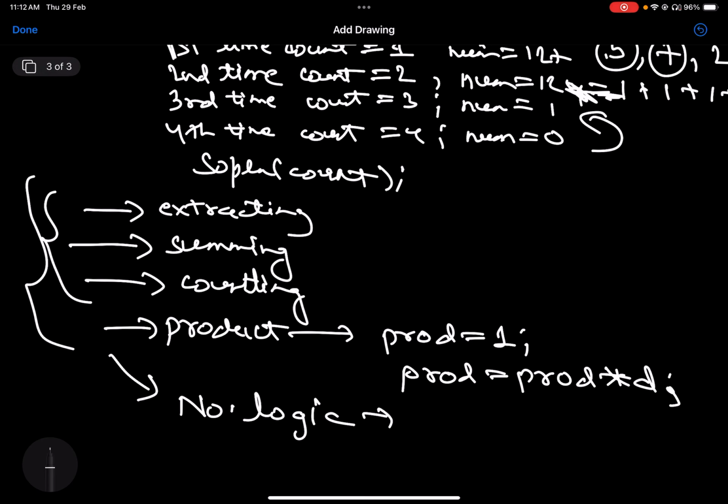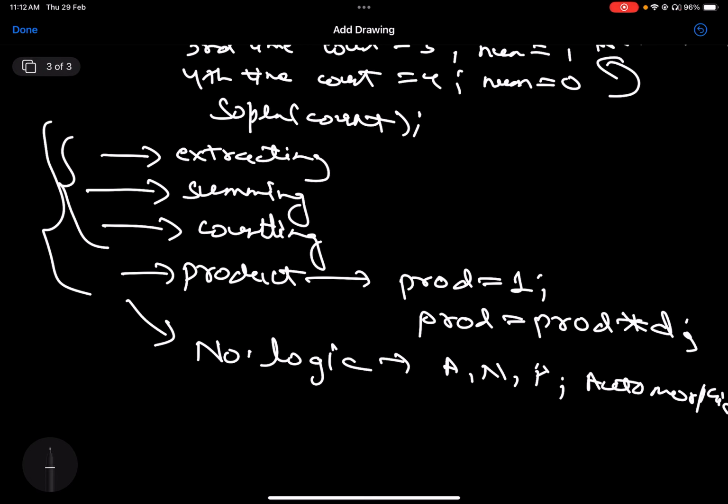I'll bring all the examples: Armstrong, Neon, Palindrome, Automorphic, any possible program or something which I made when I was in class 10. Yes, I made my own numbers. And I'll solve them using only these four methods, nothing else. Remember, nothing else. Here we go.